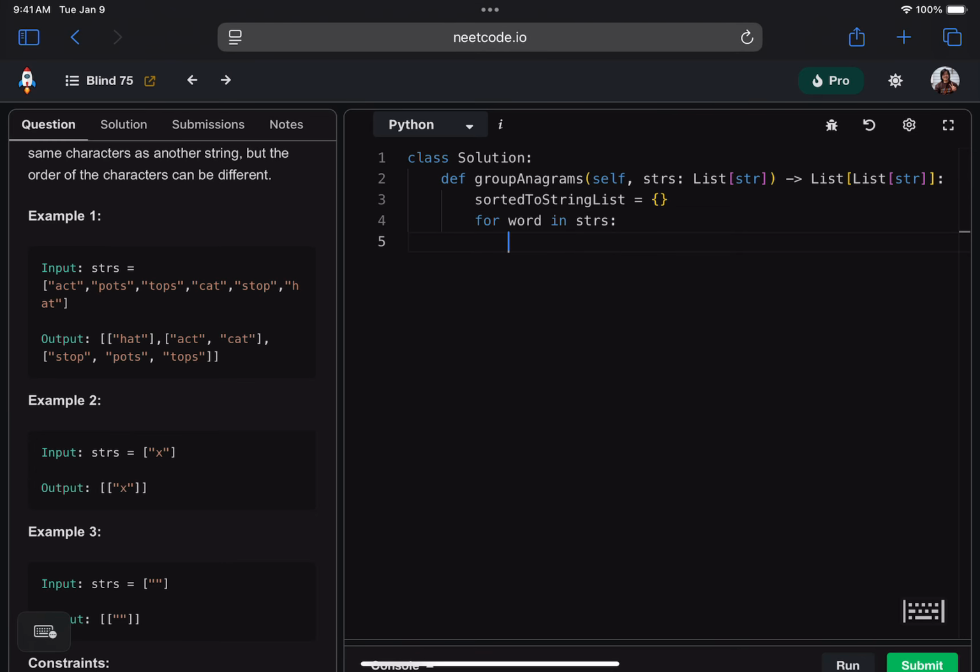So for each word in strings, what we're going to do is say something like, sorted itself is also a keyword, so maybe I'll say sorted_string equals sorted(word). What this will do is rearrange the characters of that word so that they're in alphabetical order with each other.